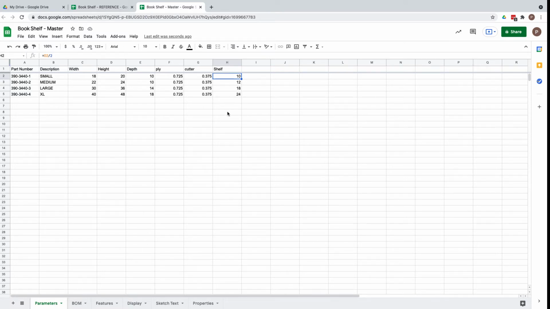So the shelf is the height of the shelf in the bookcase. I don't really want to have to define this every time. I'm just going to say that for every size, let's just make it the height divided by 2. And so that's 10. You can see I already had these values because I did it in the other sheet. But this allows you to use full spreadsheet formulas.